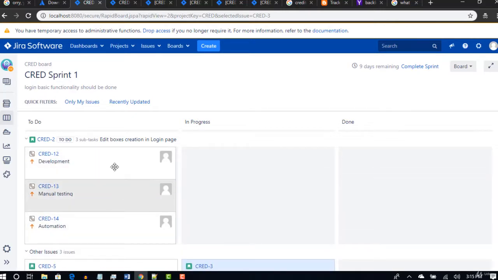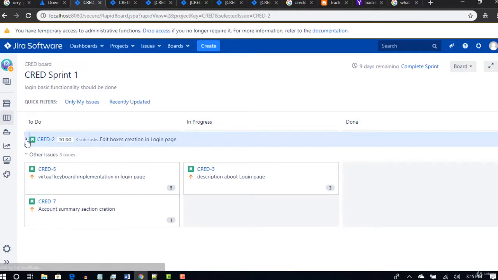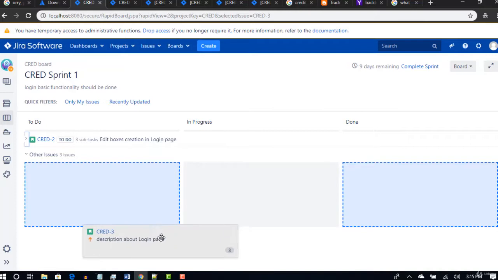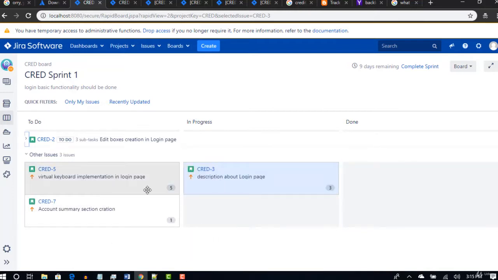As you created subtasks for that, you can minimize this. This is one story, this is one story, and this is one story. 5 pointer, 3, 1, and 1, we already moved it here, right? If you move it back, then you can pull it back to do. So you can simply move it to the different sections.